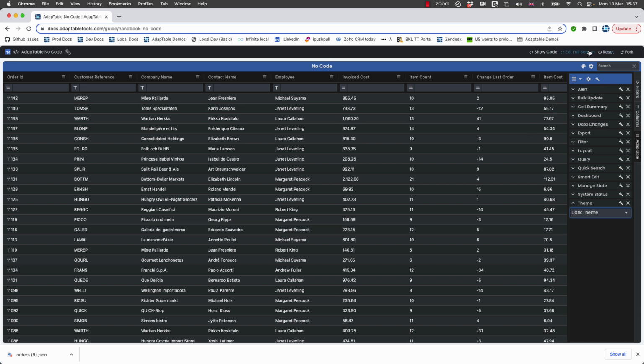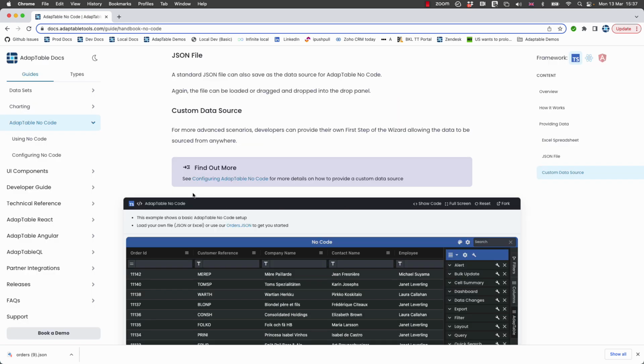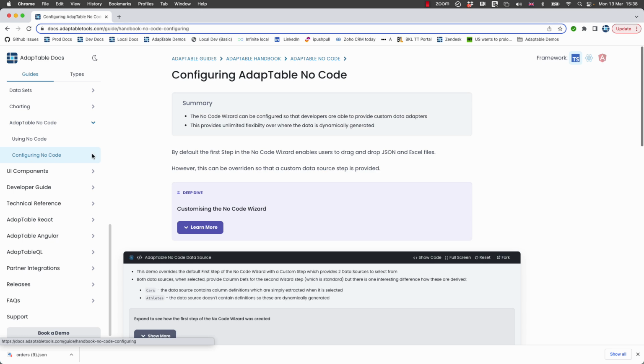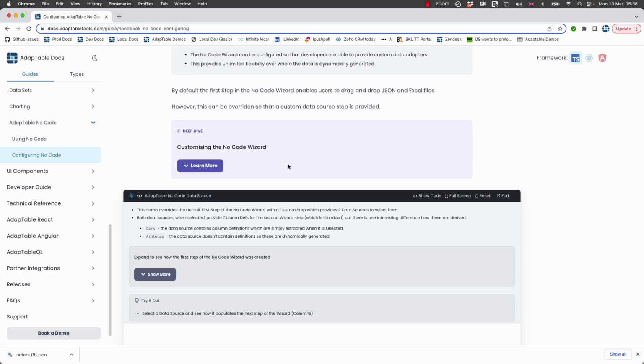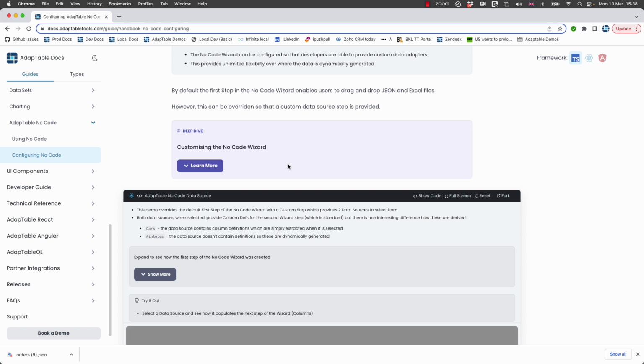So that's the no code, but the real purpose behind this video is to answer a question which we got from one of our users: can they change that first step of the wizard? So rather than dragging and dropping a file, can they connect to their data source? And the answer is yes, you can. You can configure no code so that the first stage of the wizard can be a custom one where you provide whatever you want.